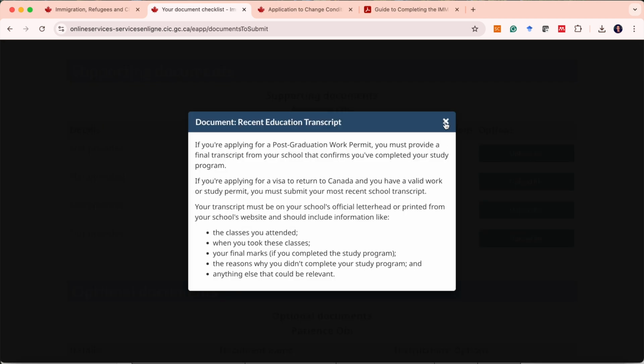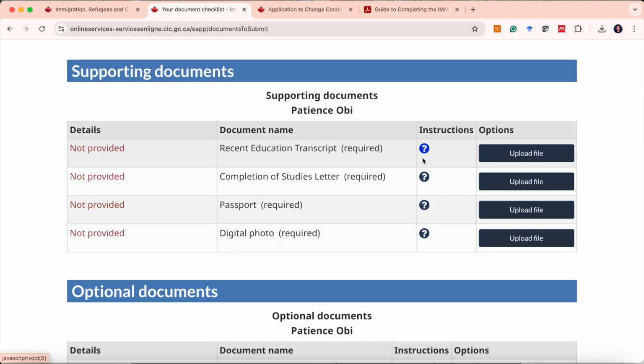For the transcript, it's going to be your official transcript. And of course, your transcript will have all of this, right? The classes you attended, when you took the classes, your marks, and all of that. So this is where you want to put that. And again, make sure it's not more than 4 MB.